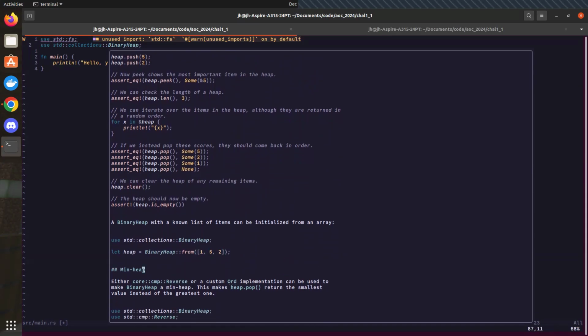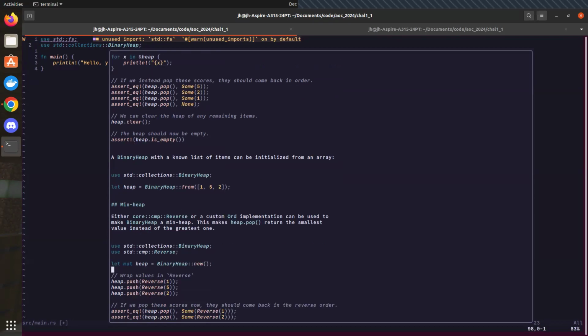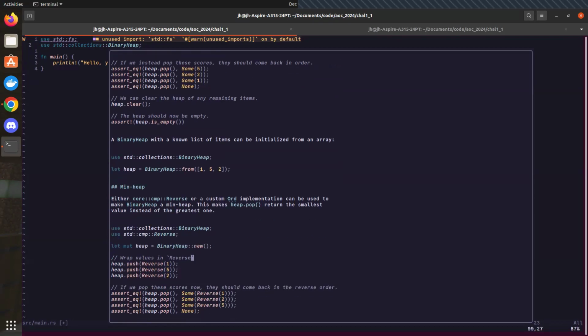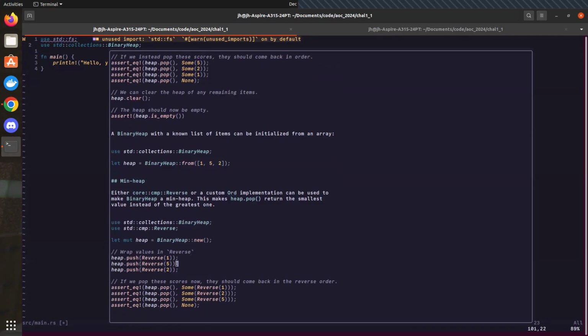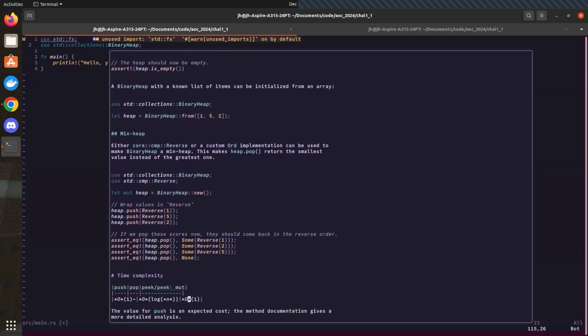I'd have it as a vector. I'm going to end up building the heap not in place. Either core::cmp::Reverse, ooh, min heap. Core cmp Reverse, or a custom Ord implementation. It makes pop return the smallest, and you just wrap all your things in Reverse, and you have some time complexities. Beautiful. The only thing is it's log n to pop.